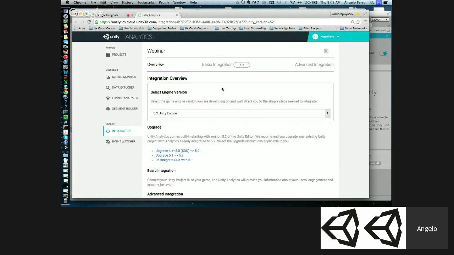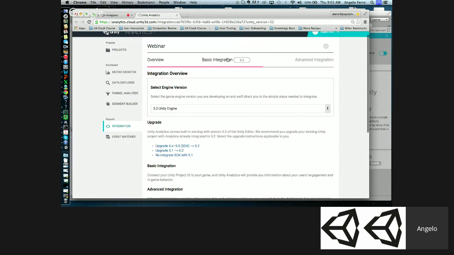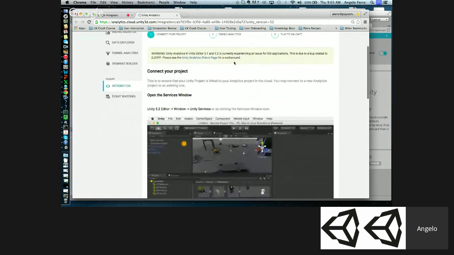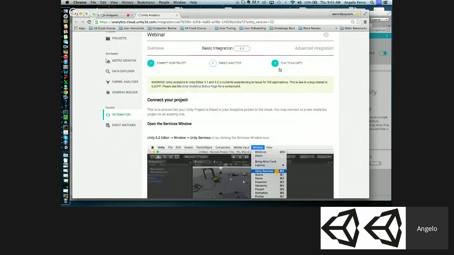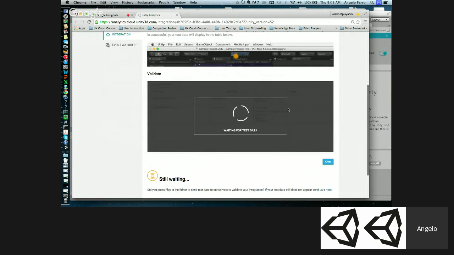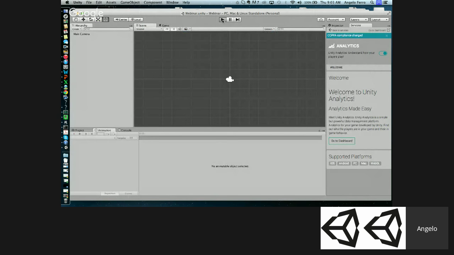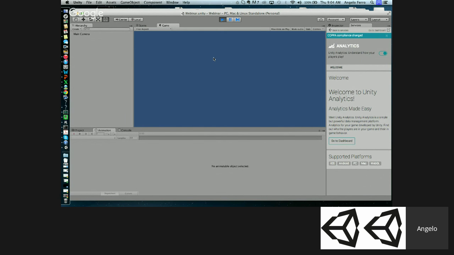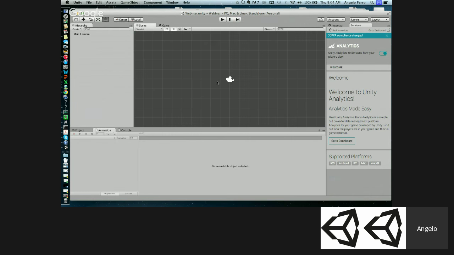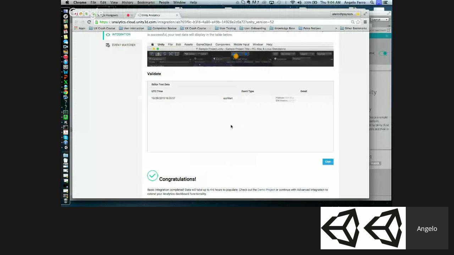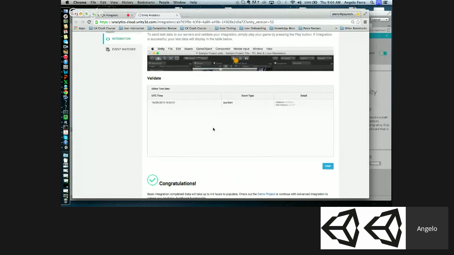And so what it's done is it's taken you to the dashboard. You're at the basic integration step, and at this point, all you have to do is press play in the editor, and you'll be able to see data from your game directly on your dashboard. So I'm going to switch back to the editor, and I'm just going to press play. There's nothing in here, so I can't really play around with it. But if I did that correctly, you can see that you'll start getting events from the editor on your dashboard.